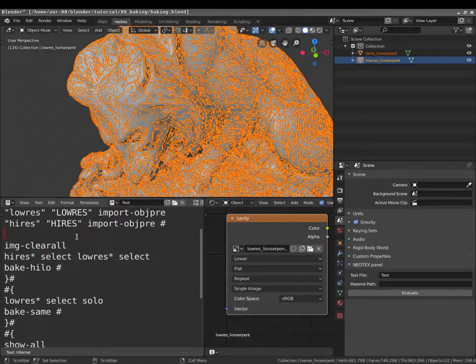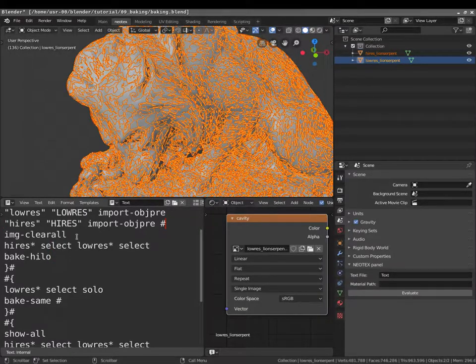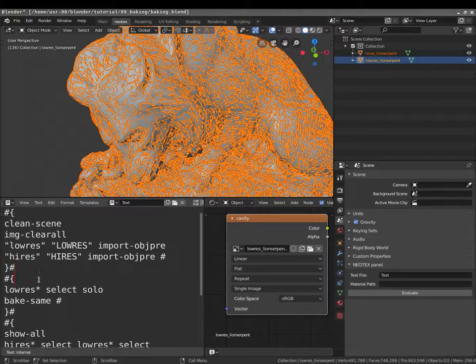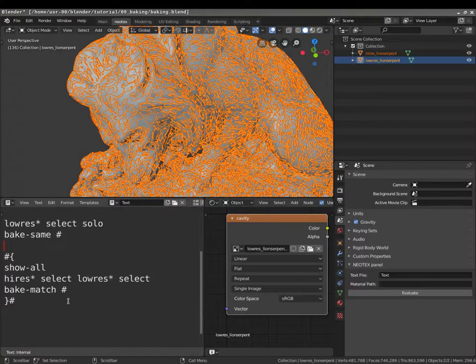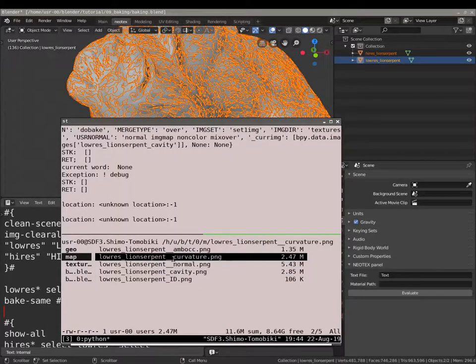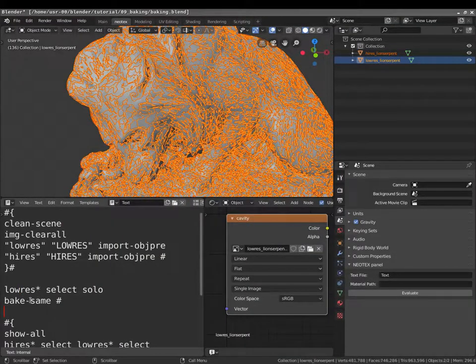Now let me just come here and comment this. I'll just remove the pound debugger here, or rather, let me just come here and delete this, and I'll keep my comments and uncomment the next one, which is bake same. And what bake same does is just bake when there's no high-res model. So for example, if you are using a low-res to low-res, or if you are using a high-res to high-res, you will still want to have these maps here, the curvature and the normal and the ambient occlusion and the IDs.